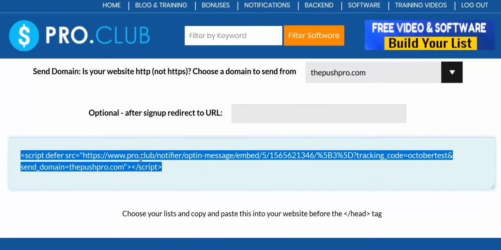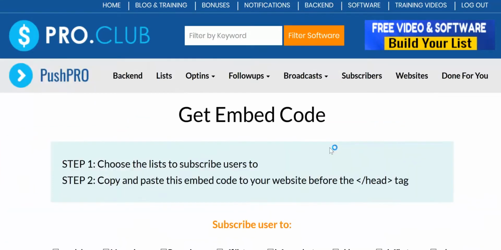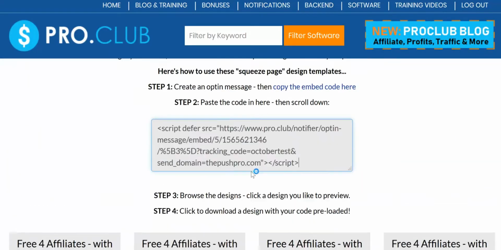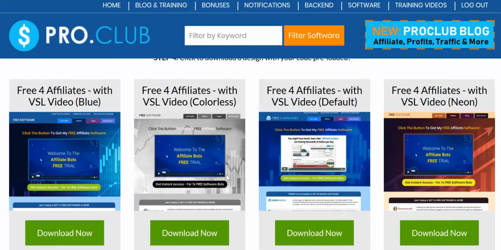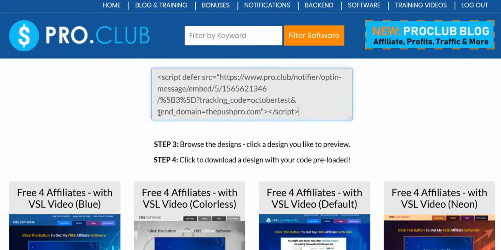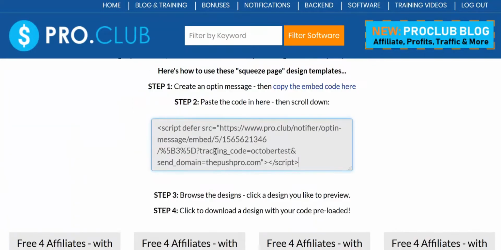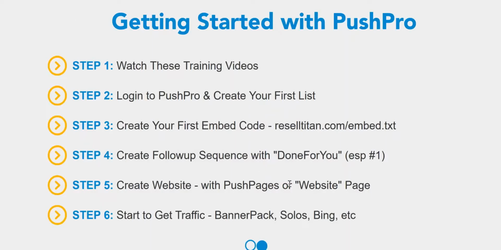So let's right click, select all, and copy this code, and then we'll head back to the websites page, paste our code in here, and now we can download any of these pages with this code automatically preloaded. And I recommend that you start with this one, which is just free for affiliates with VSL Blue. It's the first one you'll see. So we just click on download and upload this to our website. Or alternatively, you can create a page using instant push pages, which is the other way to do it, and I'll save that for another video.